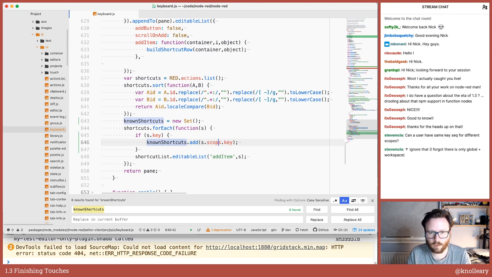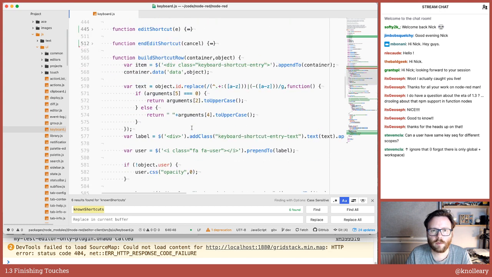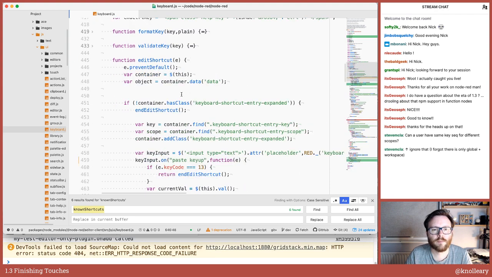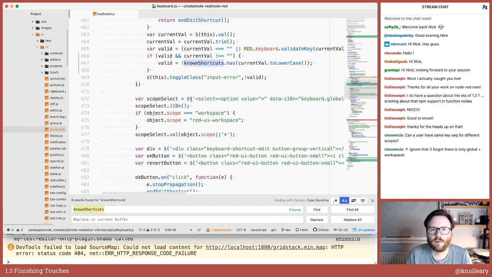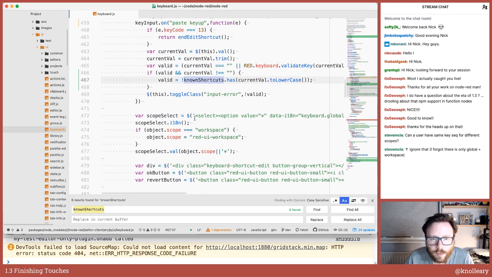So what we're going to do is, when we build up the list of known shortcuts, we're going to concatenate the scope and the key, which is fine. And then when we want to check against it, which is in edit shortcut, we want to get the current scope.